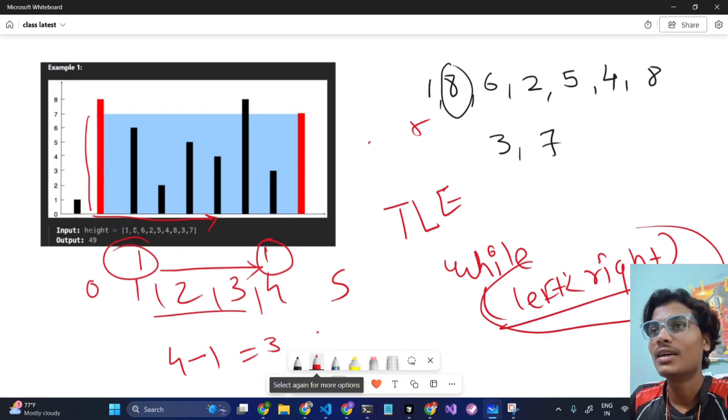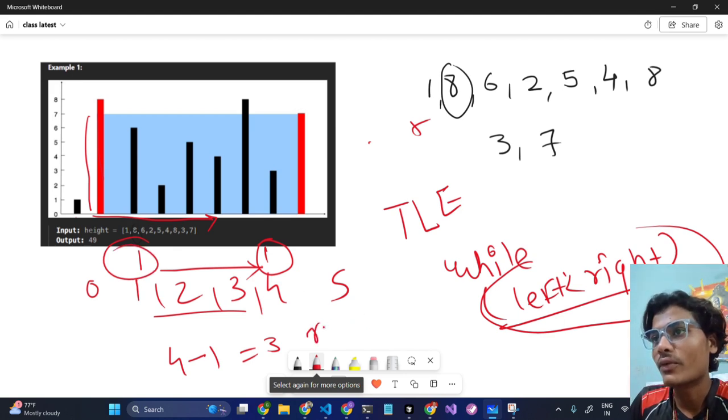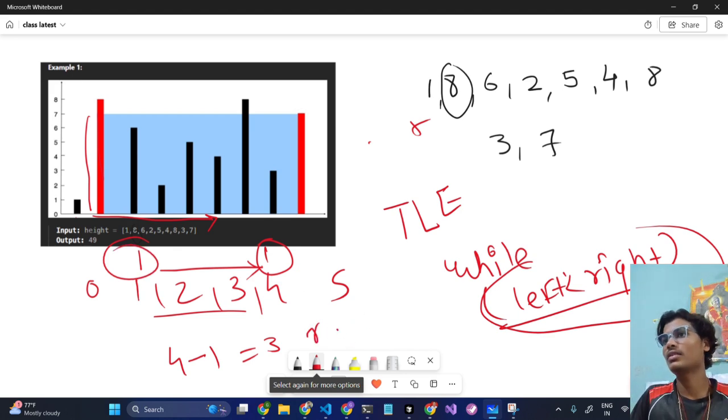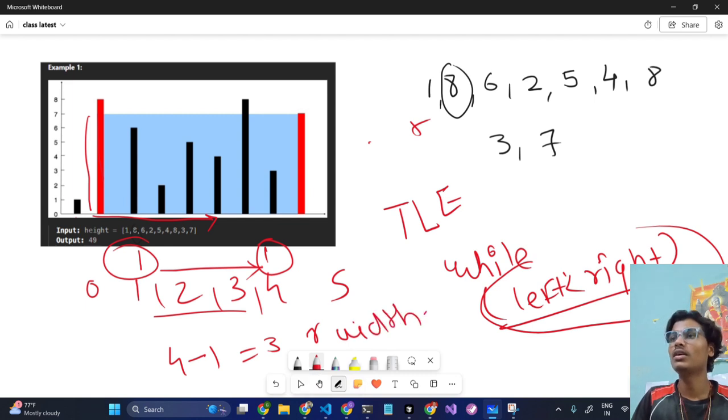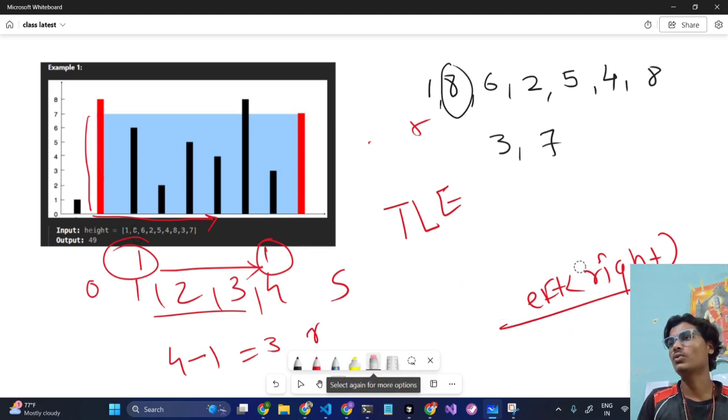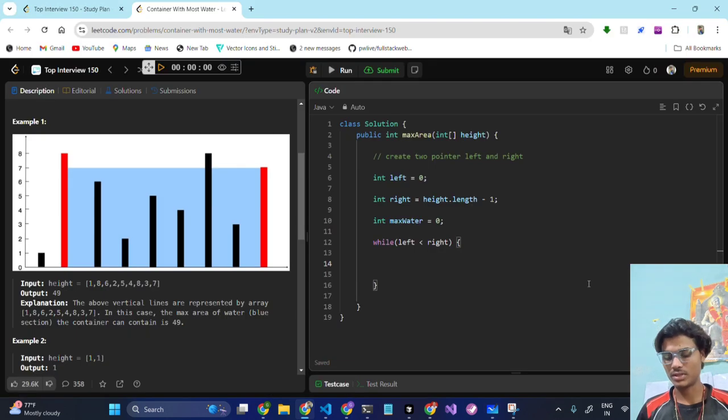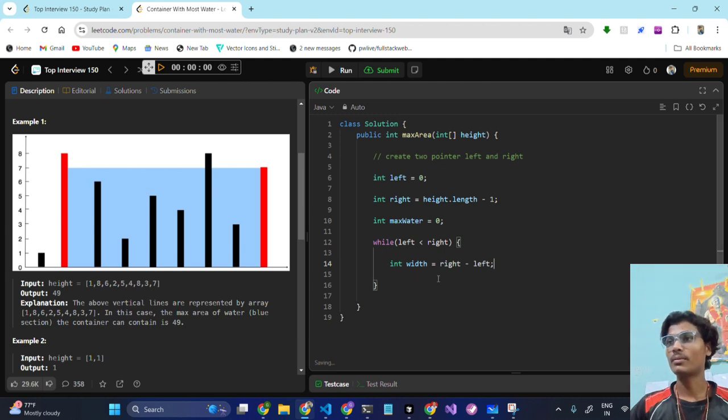So we can say our width is equal to right minus left. We can write this in code: int width equals right minus left.